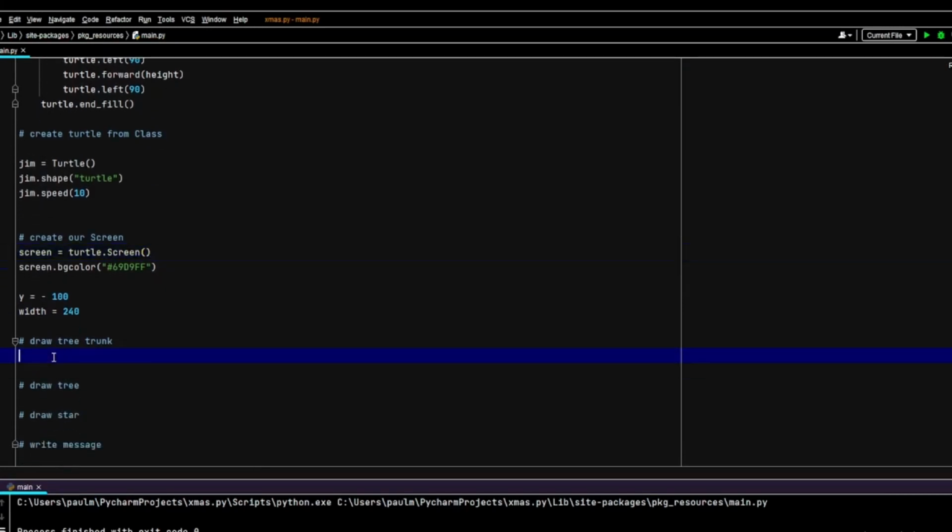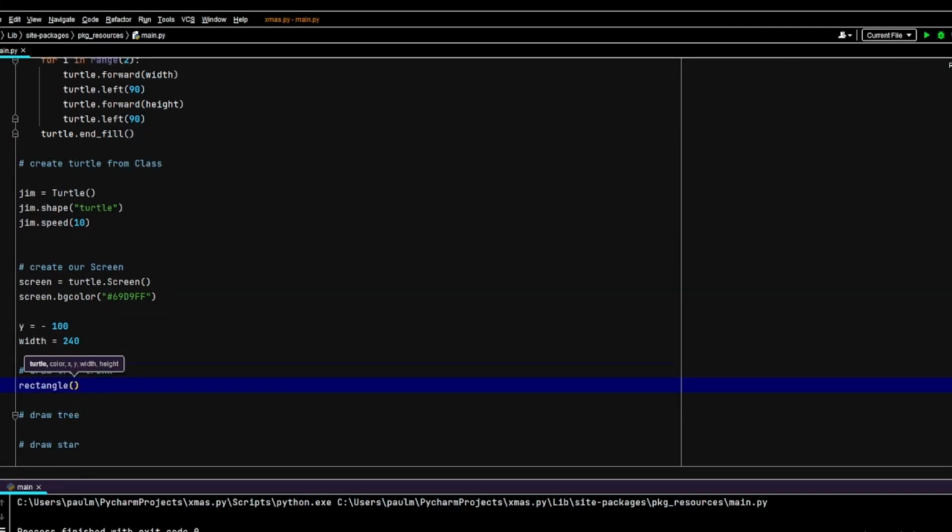Let's try drawing the trunk of the tree. So we're going to call our rectangle function. It's going to take some arguments. It's going to take Jim as our turtle. The color of Jim is going to be brown. Our x-axis for this one is going to be minus 15. Our y-axis is going to be minus 140. Our width is going to be 30, and our height is going to be 40.